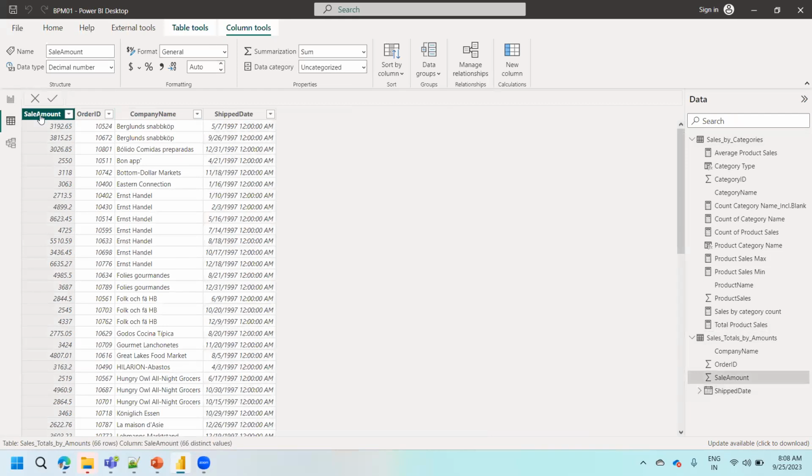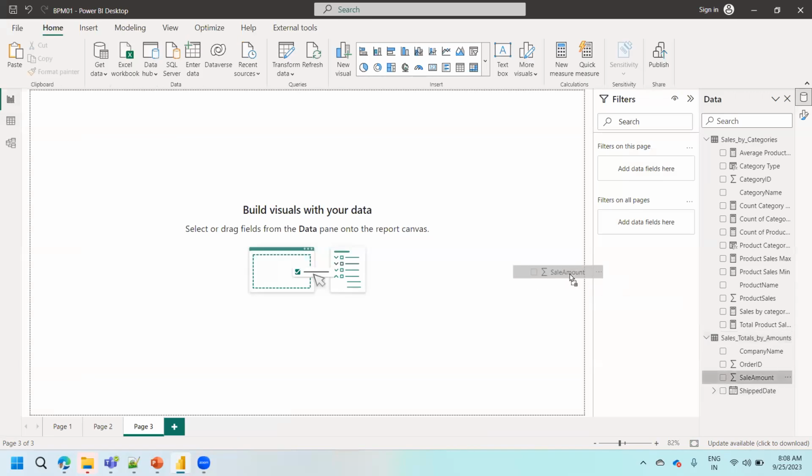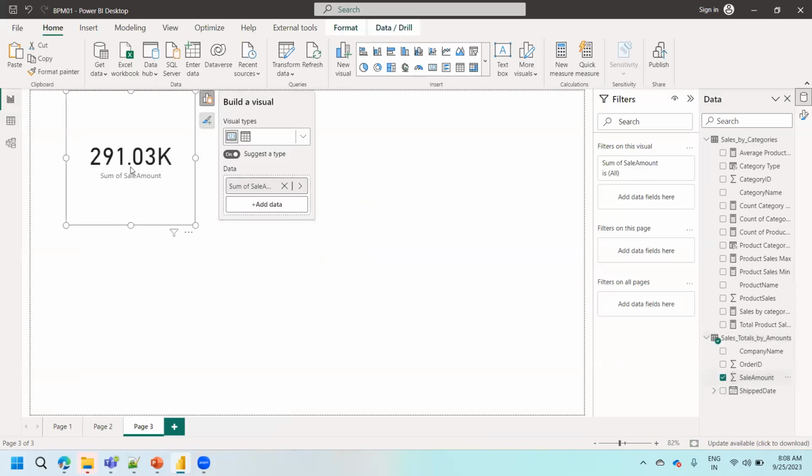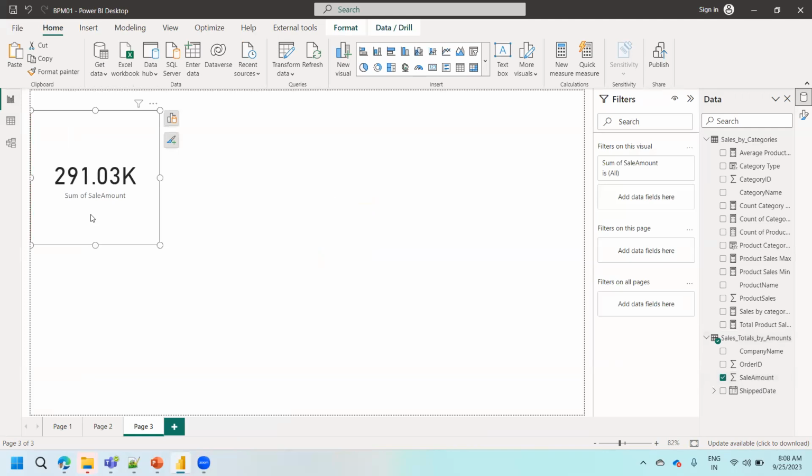Sales amount. Suppose I want to get the total of the sales amount, how can we get this? Can I use this existing field, sales amount? 291.03K. This is the total value. Is that a good approach, to make use of the sales amount directly, or an implicit measure, or something else? How can we get this number? Is there any other approach instead of making use of the existing field sales amount?